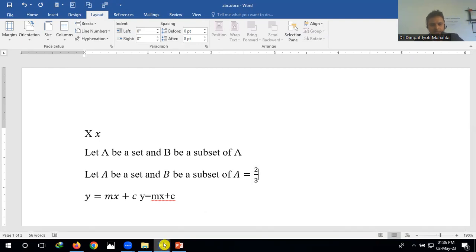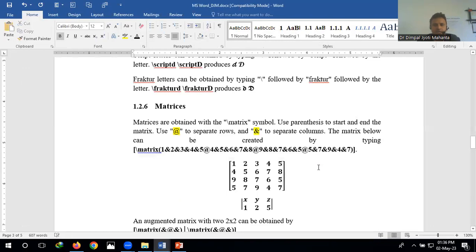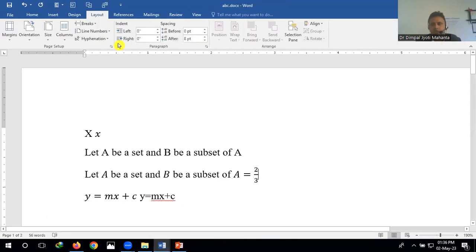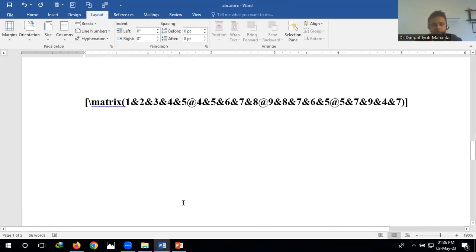Now we are about to discuss matrices. How can you write multiple dimensions like matrices? Because in the first lecture I told you that it is very difficult to write a matrix beyond order 3 by 3 in MS Word, because this is not there in the default MS Word, right? So how can we write this?